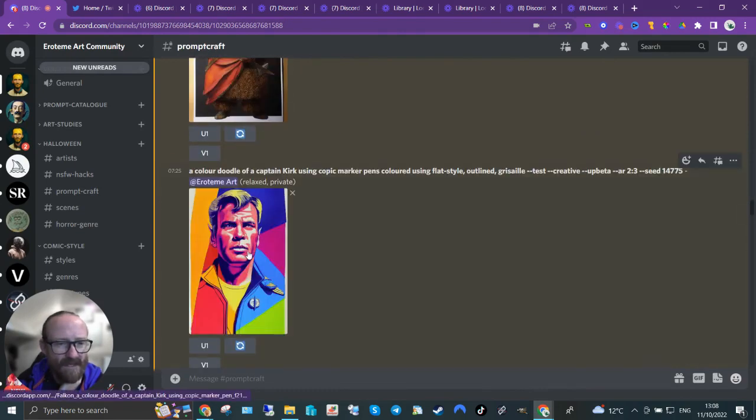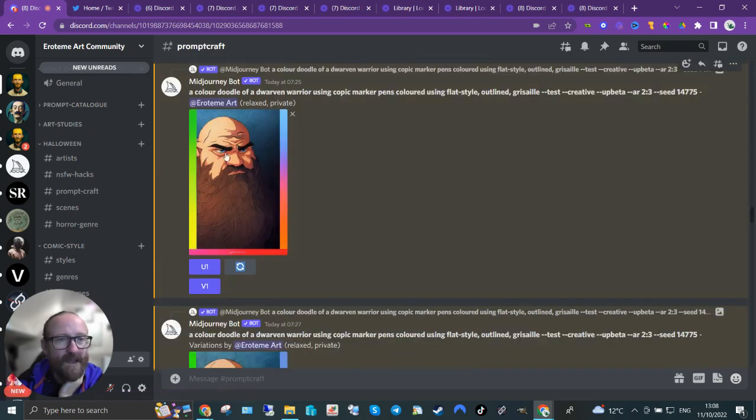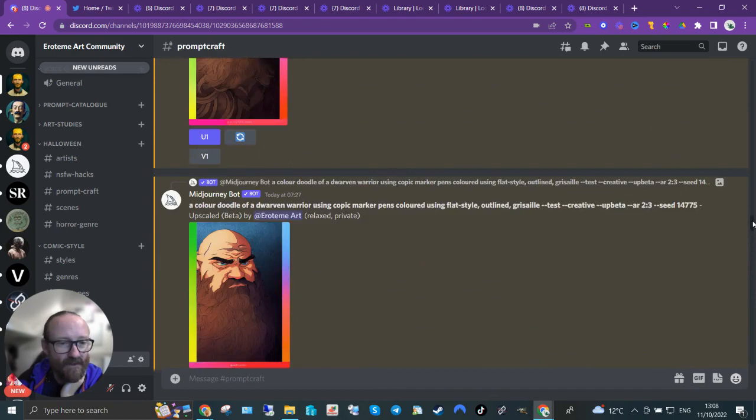Thought, let's do Captain Kirk. And it just went, even though I told it Grisaille, and it shows you how bonkers Midjourney is sometimes. It was like, nope, I'm going to do it super, super colourful. There you go. Another dwarven warrior. Nice colour border for no reason other than Midjourney felt like doing a colour border on him.